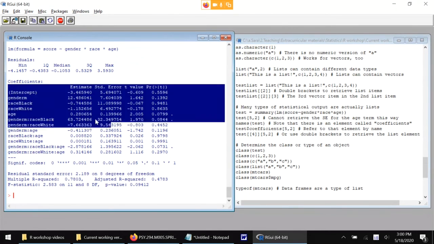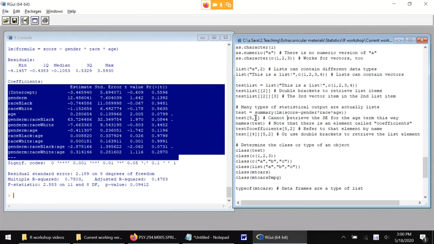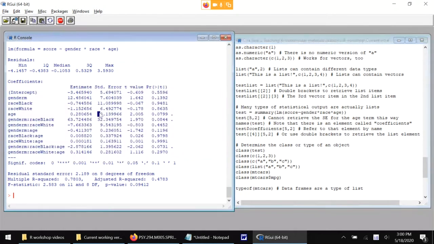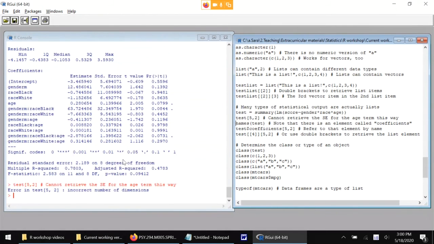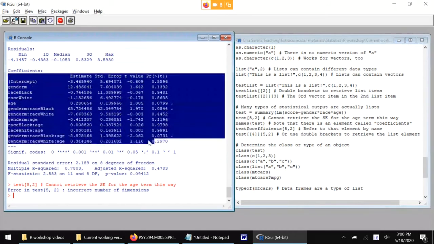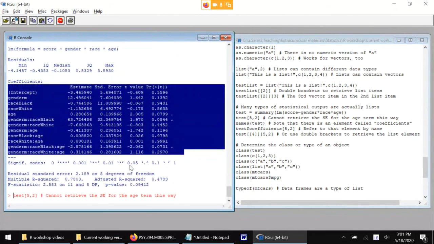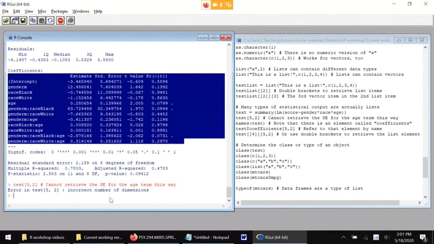this table. The most intuitive way you might attempt to do that is by calling the name of the summary object and attempting to use square brackets to retrieve the fifth row, second column, which this appears to be. But that doesn't work. I get an error message when I try to do that. And that's because test is not just this table. It's actually a list with more stuff in it besides that table.